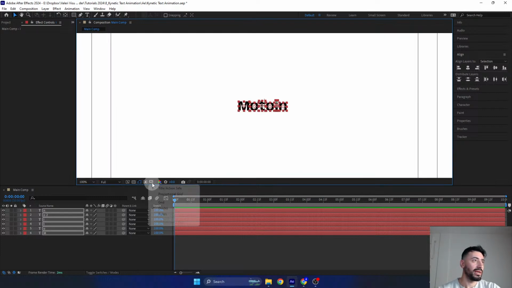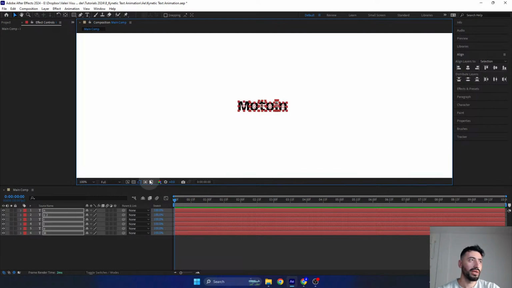Alright, so I'll turn on the title safe action grid to see the center, and then I moved the text to the center, and now I will turn it off.